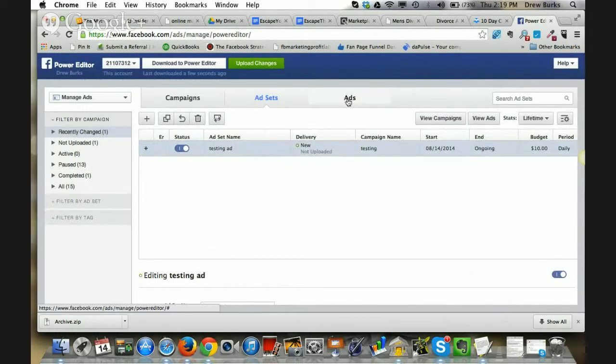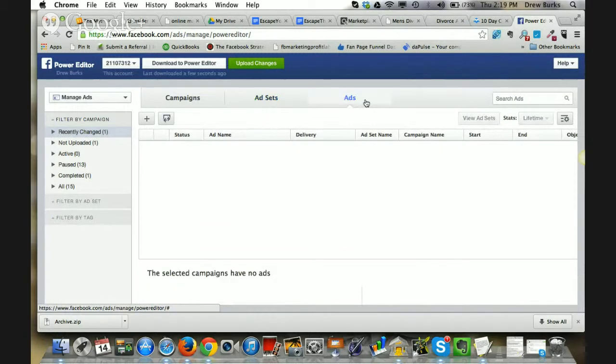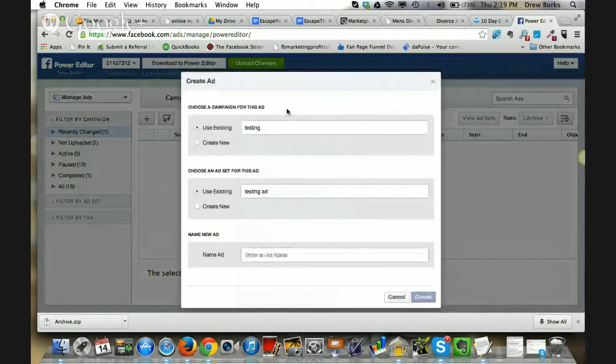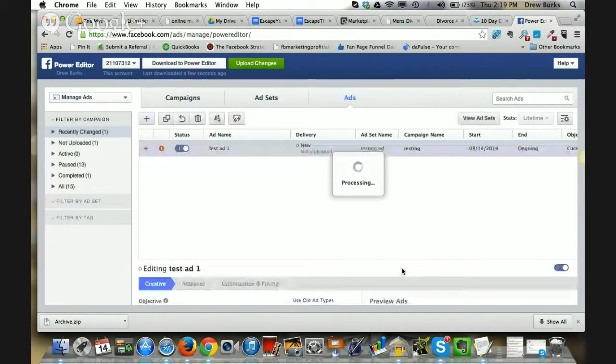Okay. And then the next thing I want to do is click over to ads. So it's kind of a few more steps that you shouldn't have to go through before, but ultimately it's going to give you much more power, hence the name Power Editor. It's going to give you a little more control. So here I'm just going to say test ad 1. I'm going to create.